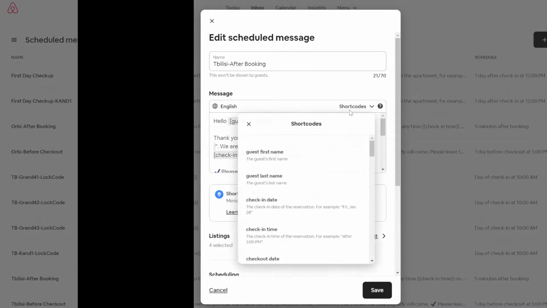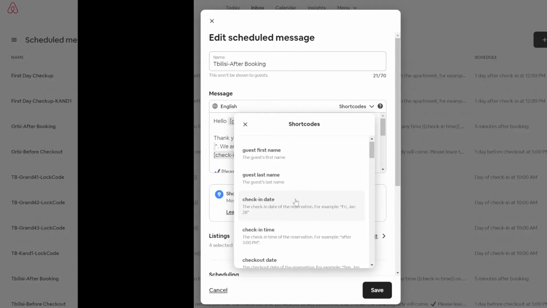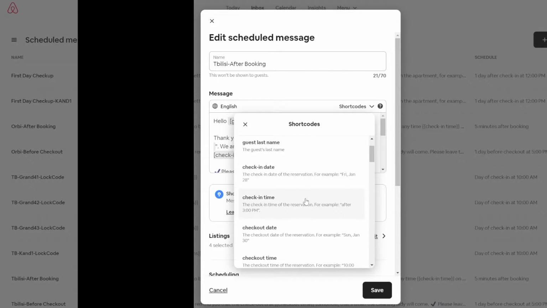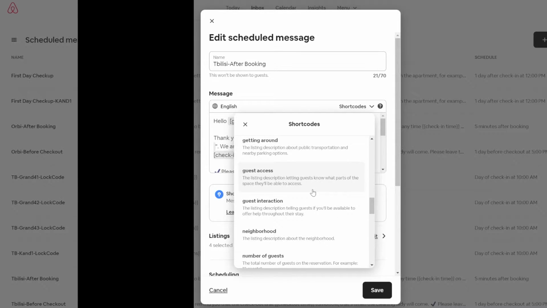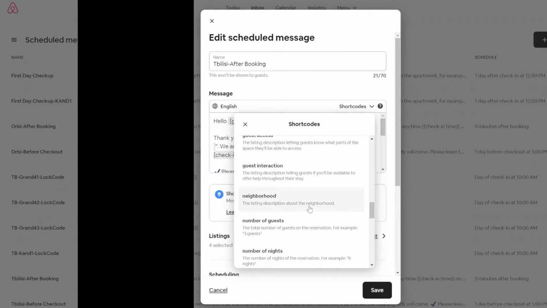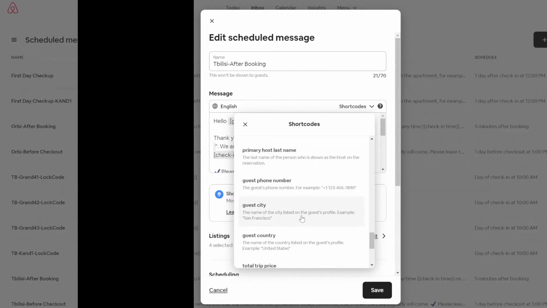Basically up here, there are shortcuts, and using the shortcuts, you can call specific parts of the reservation. You can pull the specific information from the reservation, like a check-in date, check-in time, checkout date. And there's plenty in this drop-down list, Wi-Fi name, Wi-Fi password, and many others. They've actually added many things in this drop-down over the years. So Airbnb is constantly trying to improve their automated messaging. You can go through this list, and depending on what you are trying to tell your guest, you can use some of these shortcuts.